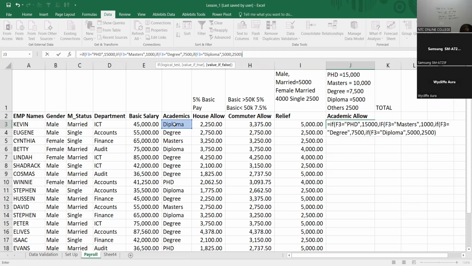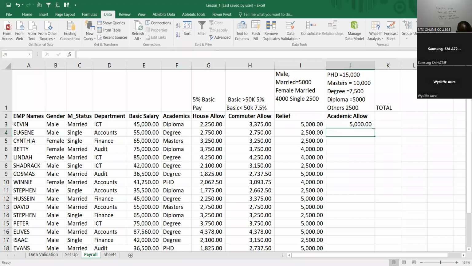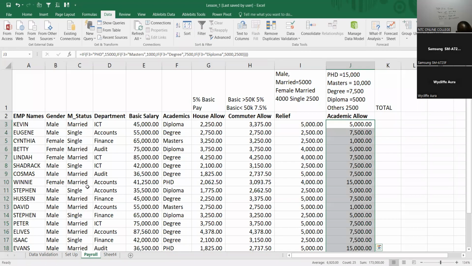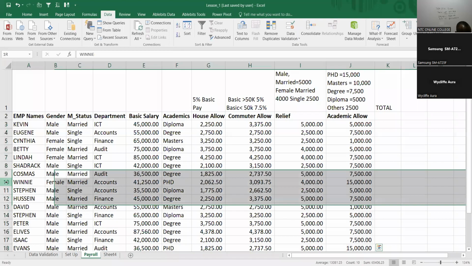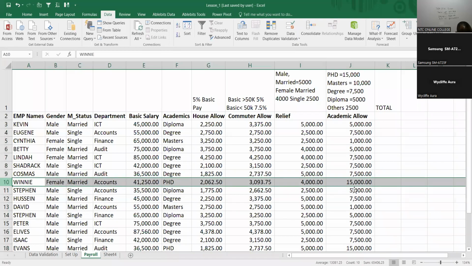Now, in terms of the number of if functions, the number of brackets that we need to close, here we have the first if, the second if, the third if, the fourth if, and it means that we need to close with how many brackets? Those are the brackets that we need to close with. So here, if I paste the same formula, now I'll be able to see that there's an employee by the name Winnie. She's getting an academic allowance of 15,000. Of course, this means that she's a PhD holder.